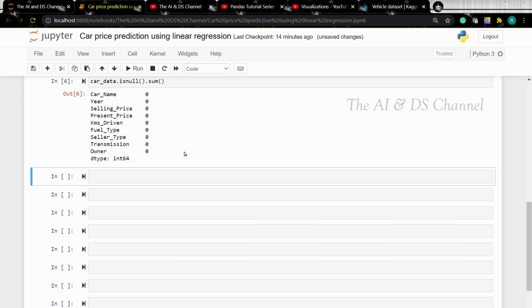Next, what we are going to do is to view the statistical data of our data. To do this, we can use the describe function. Now the describe function is mainly used to view the statistical data of the numeric data in a dataset, such as the min, max, the mean values, etc.